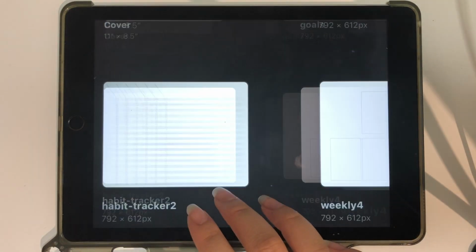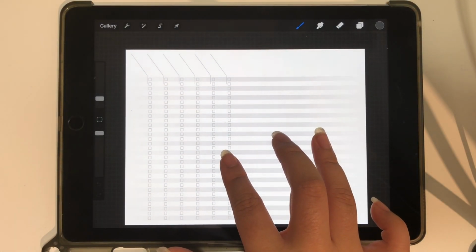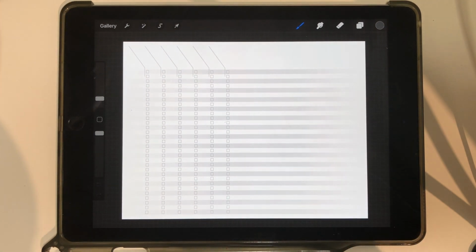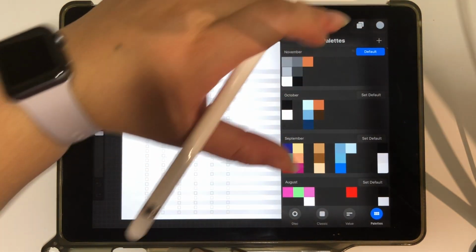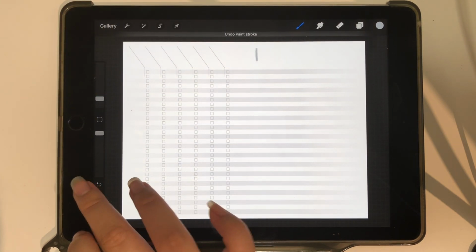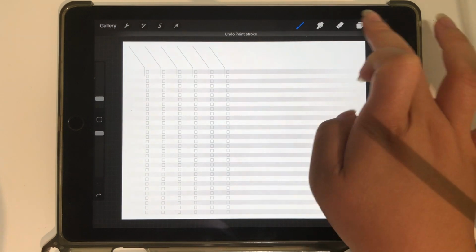So moving on to the next template. This is a new template. It is actually for my plant tracker. If you guys have been reading my blog, you know that I am notorious for being a plant killer. I am not good at keeping plants alive, but I have actually been able to keep my plants alive for the past 6 months. I'm so proud of myself.